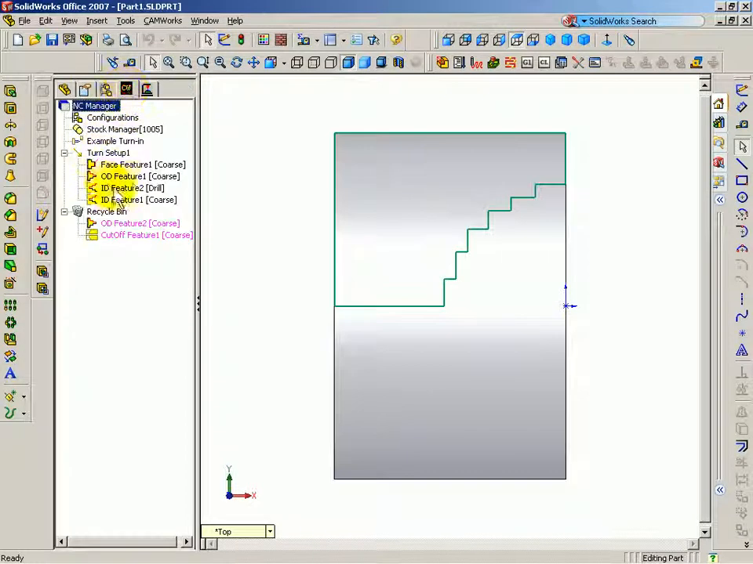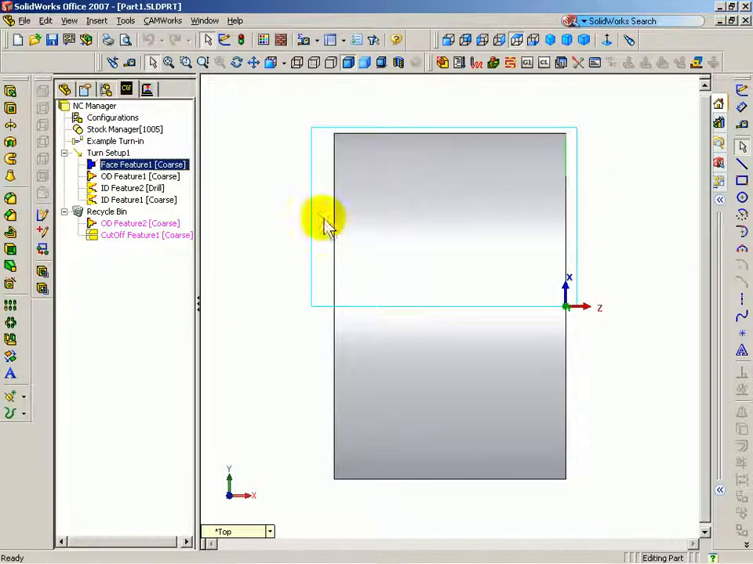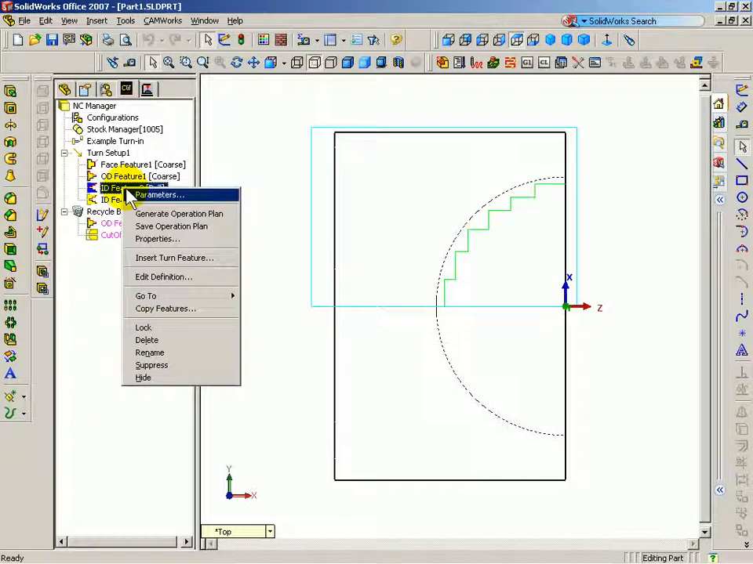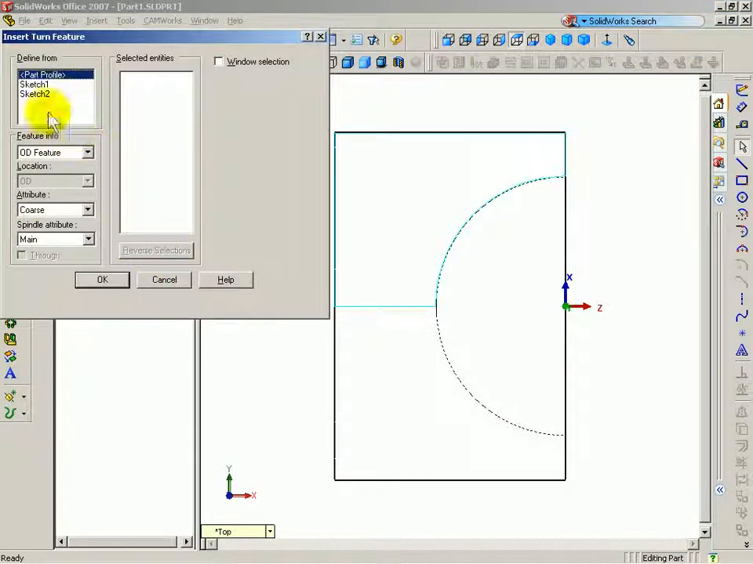I'm going to come over here. Basically, we have the software automatically recognize this face feature. And let's do this. Let's cut this like this. So here's a face feature, an OD feature, and we have this feature, the ID feature, and then finally the feature for the finishing. So how I created this was I right-clicked and inserted a turn feature and told it that I wanted to use sketch number 2. I told it that I wanted it to be an ID feature.